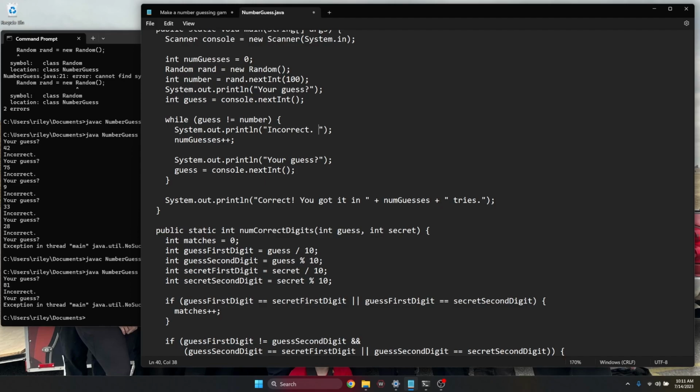Incorrect, number of digits matching. And then I'm going to invoke this method right here, num correct digits. And I can do this method call right in line here because we know that it returns an integer. So this will be evaluated and then appended onto the string. And what are the parameters? Well, I need to pass in the guess and I need to pass in the secret. What's the secret? The secret is this number.